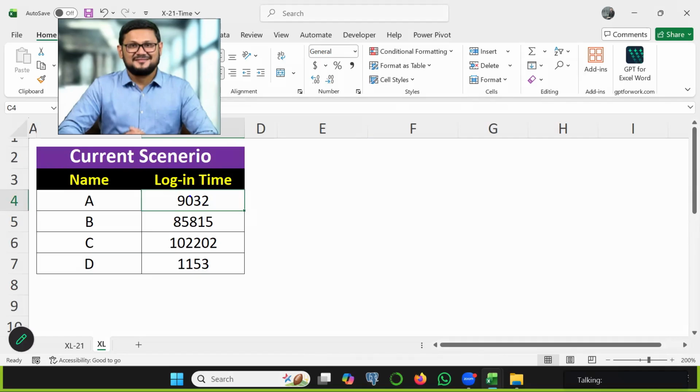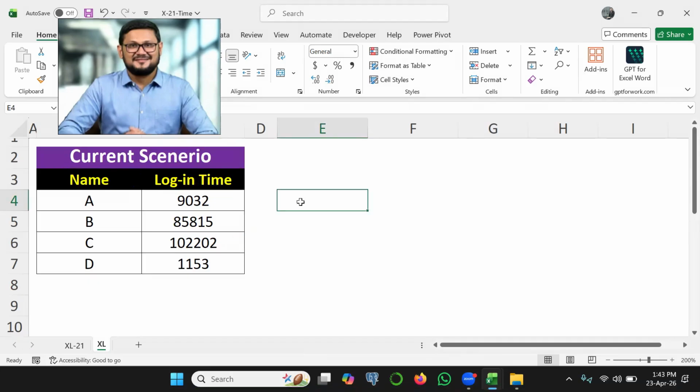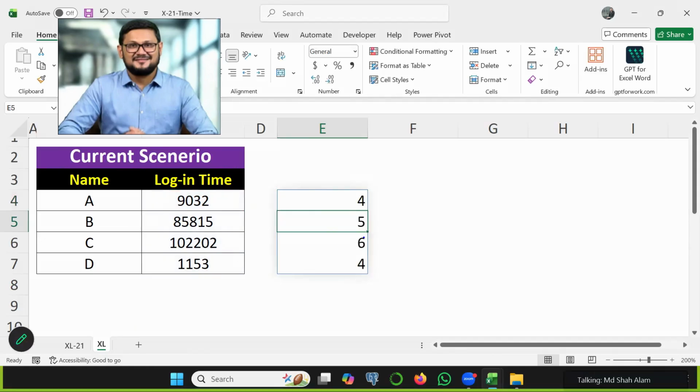First, I will identify where the minutes start. If the length is either 4 or 5, the position of the minute will be 2. If the length is 6, the minutes start from the third position. To begin with, I will use the LEN function to return the length. If I press enter, now I have 4 or 5 or 6.